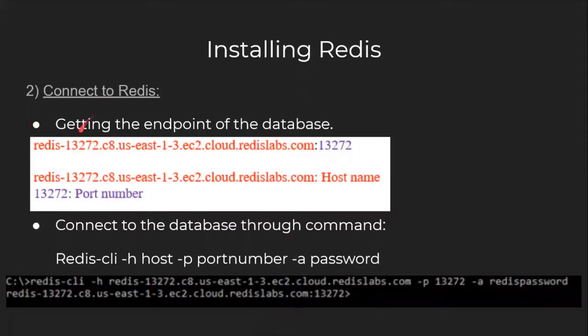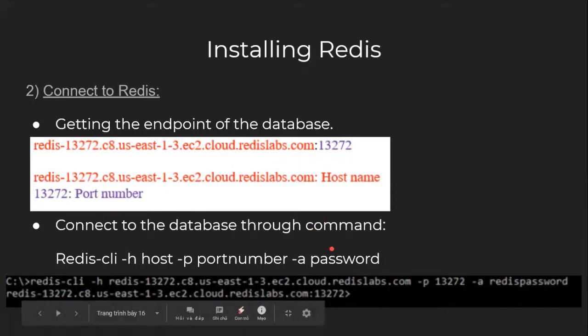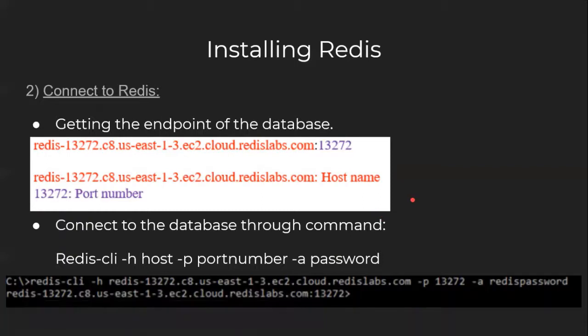Here is how you're going to connect to your database. As mentioned before, you will need your endpoint of the database, which can be split into 2 parts, your host name and your port number. And you're going to use that to connect to your database. Note that you can connect to your database without a password, but you will not be able to modify anything.